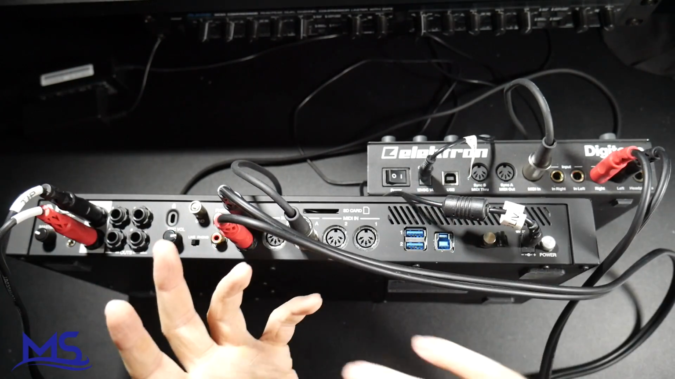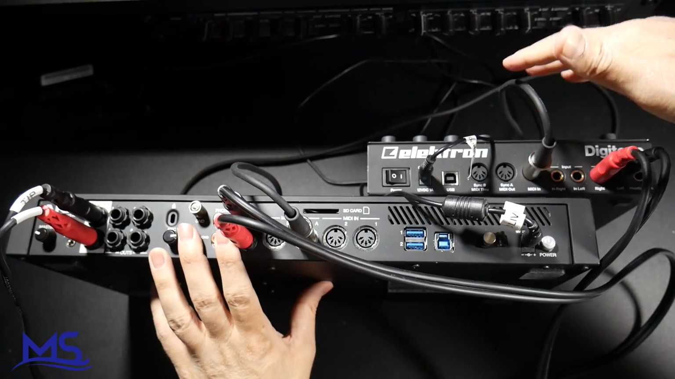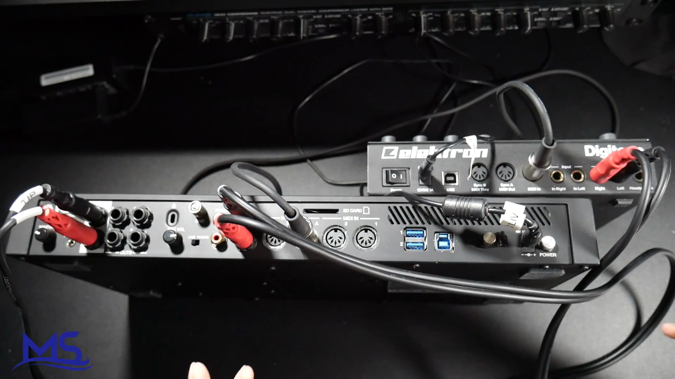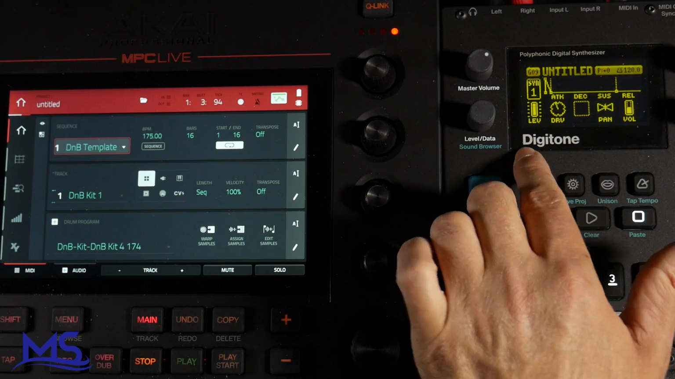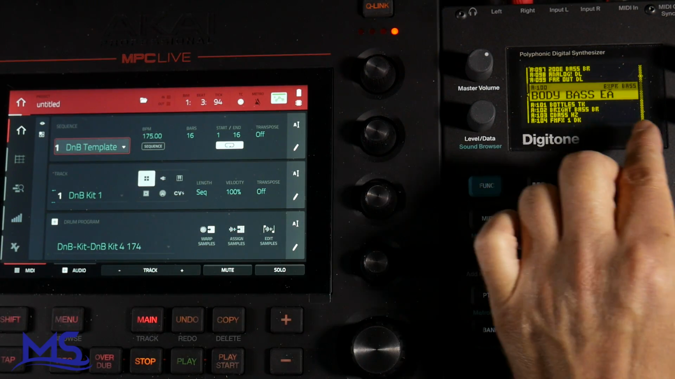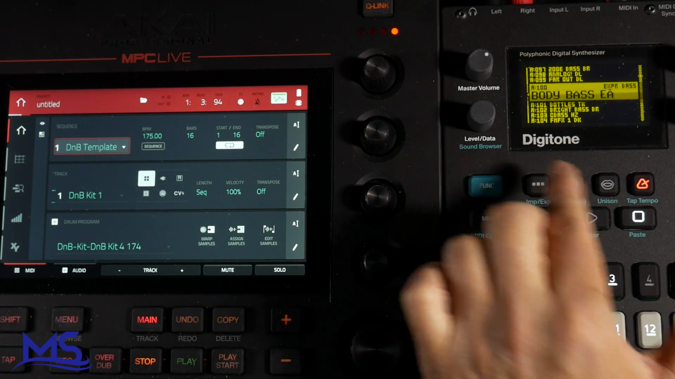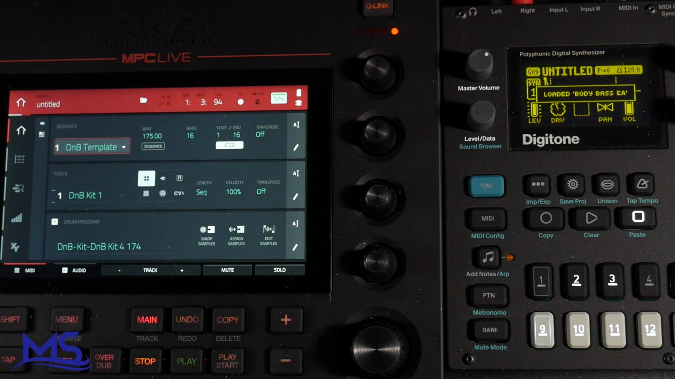All right, so now we have all the outputs and the inputs set up. So now we can take a look at the top panel of these bad boys, and we can go ahead and sample our synthesizer. Go ahead and look at my Digitone. I'm going to load a preset in here, and the first preset I'm going to use is Body Bass EA. I'm going to go ahead and load that. Push yes, it's loaded in there.